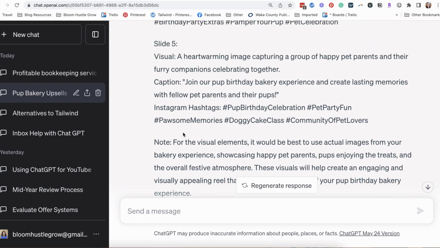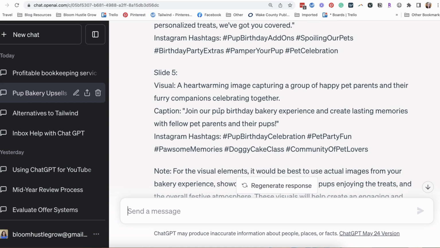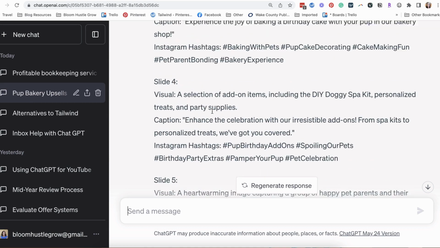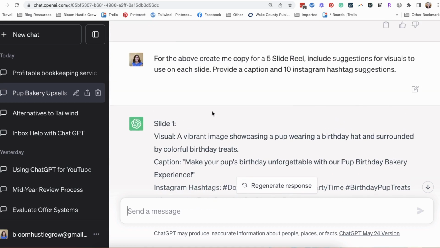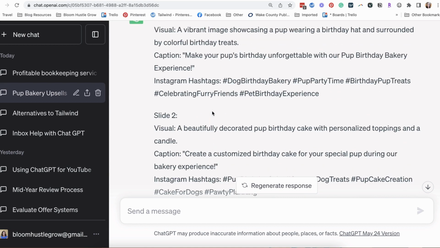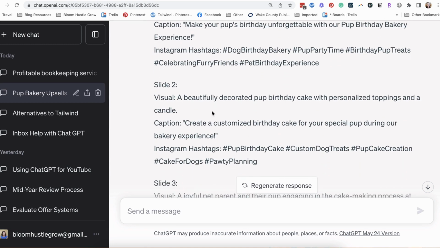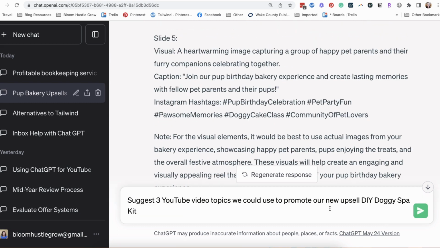So there we go. It has visual and then a caption for each and hashtags for each slide, which isn't really what I wanted, but it works. You can just go down and ask it to create additional hashtags if you want. Now we're going to ask it to suggest 3 YouTube video topics we could use to promote our new upsell DIY doggy spa kit.